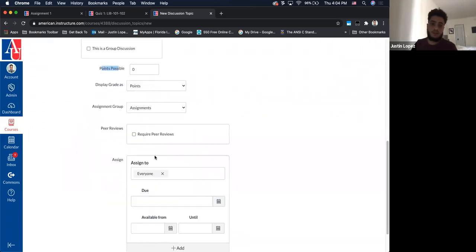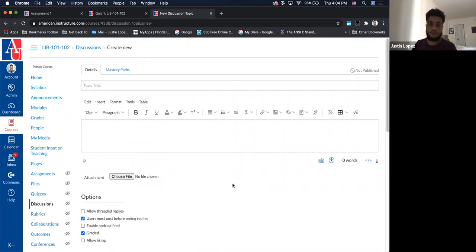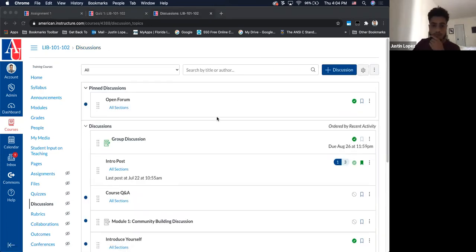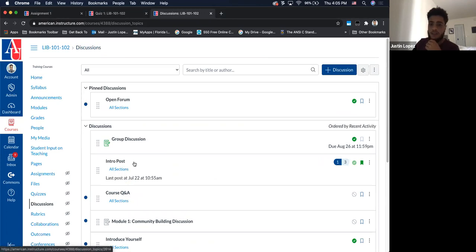You can set how many points. And again, you have the assign to window down here. So we'll go ahead and go into the intro post. Actually, before I do that, when you do see a post that people already submitted to, over here, you have 2 numbers that will appear. You'll have how many replies there are total, and how many replies you have not seen yet. So it's a cool little feature to give you an overview of discussion posts and what you need to go to.